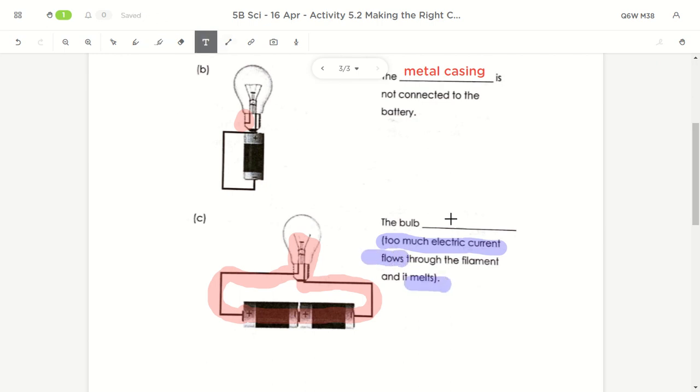So what is the keyword here? The bulb actually blew, or the bulb blows, or the bulb actually fused, which means melted. When we put too many batteries together and we put just one poor little light bulb there, too much electric current flows through the filament, and it will blow, it will fuse, it will melt. Okay, so this is the homework from yesterday.